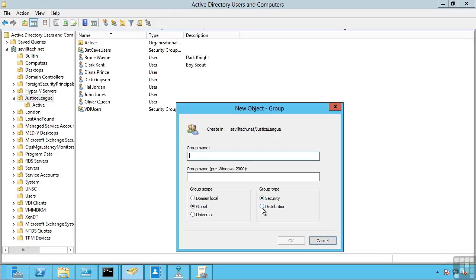The other option is distribution. Suppose, for example, I have an email system and I wish to be able to email a particular group. Well, I can make it a distribution group, which then can be the target of emails but cannot be used for security purposes. There is a model on how we should use groups.